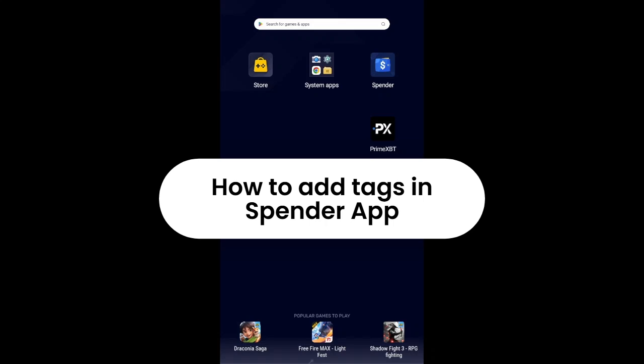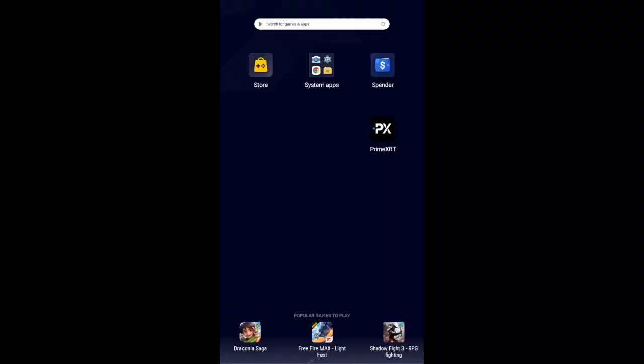How to add tags on your transaction on Spender app. Are you guys facing issues adding tags on your Spender app? If that's so, then this video might help you out. Without further ado, let's dive into the video.